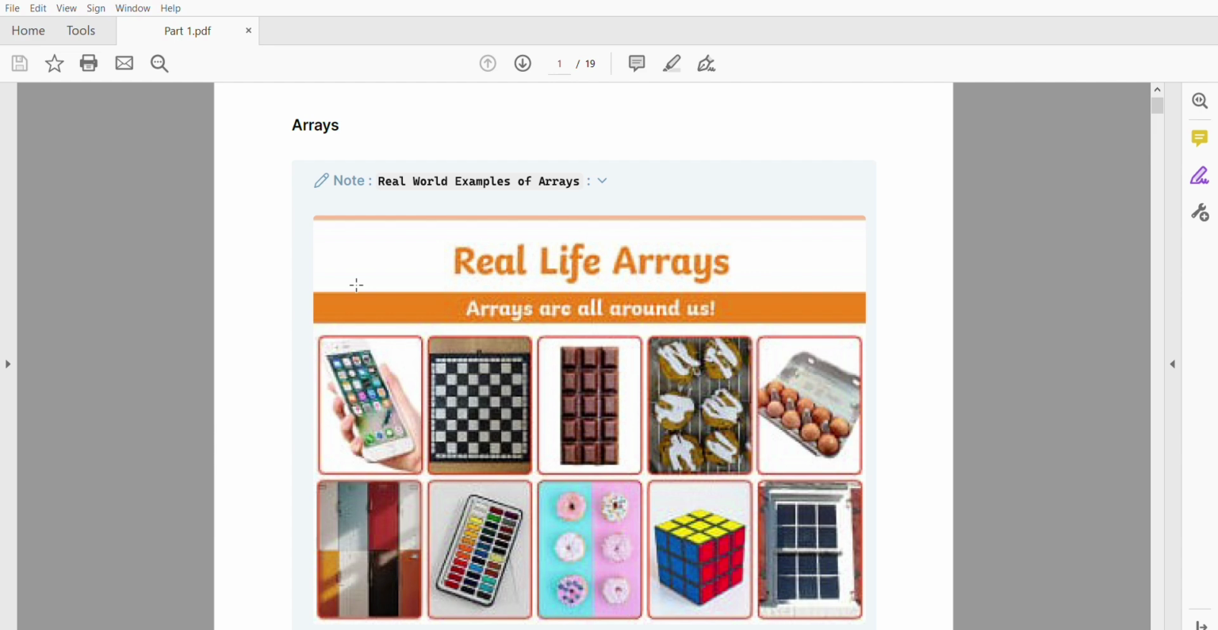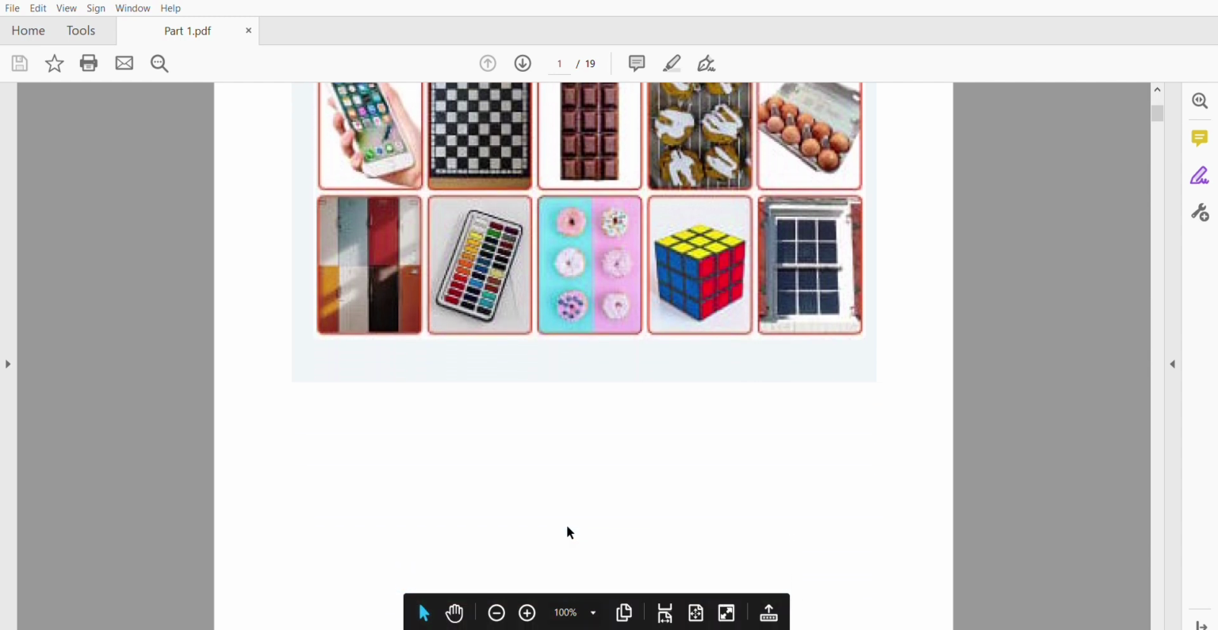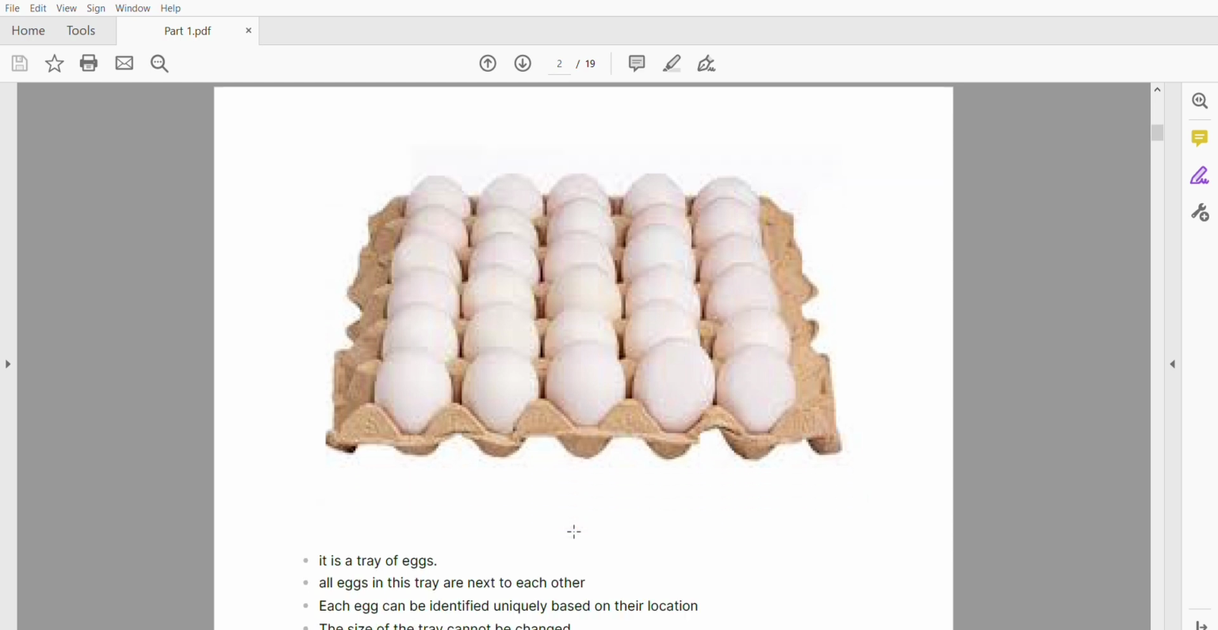Here in the video, you can see the real-life examples of arrays. Here you can find out the apps in the phone are arranged sequentially. The cells in the chessboard are arranged sequentially, and the chocolate blocks. So these are all the real life examples of arrays. In the next slide you can see the example of egg tray. So this is an example of two-dimensional array.